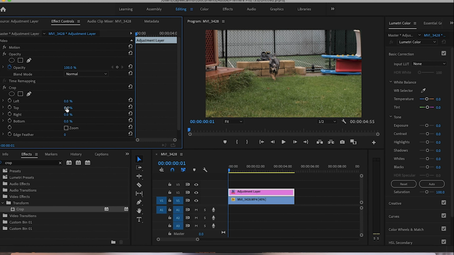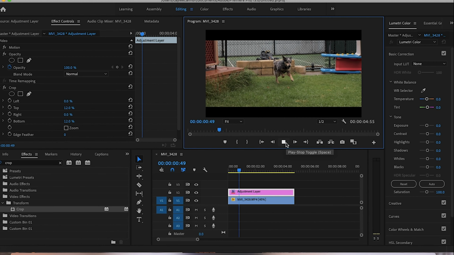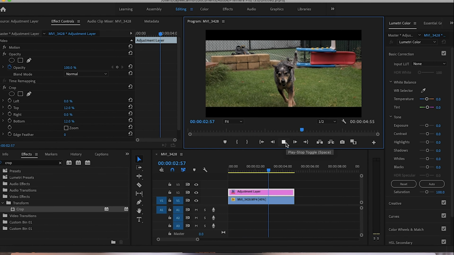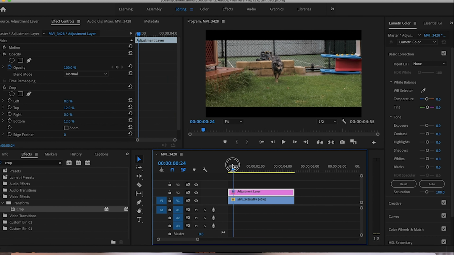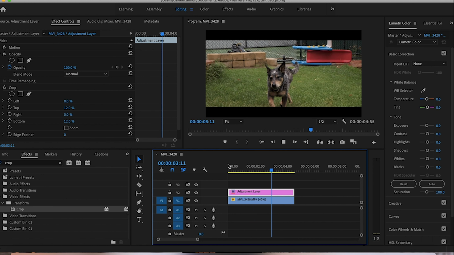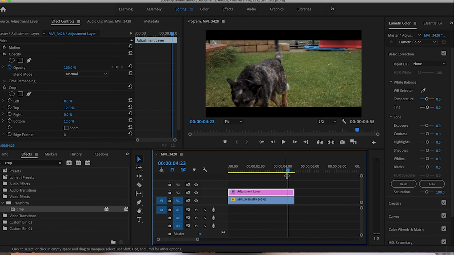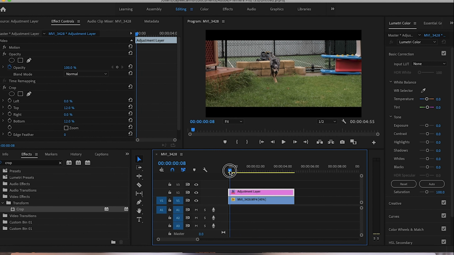What you want to do is go to top, and typically I'll do 12%. So it gives that little bit right there. And then bottom, 12%. So it gives it that cinematic look. I'm sorry if my computer's a bit laggy. So yeah, it gives it that little bit more of a cinematic feel to it.